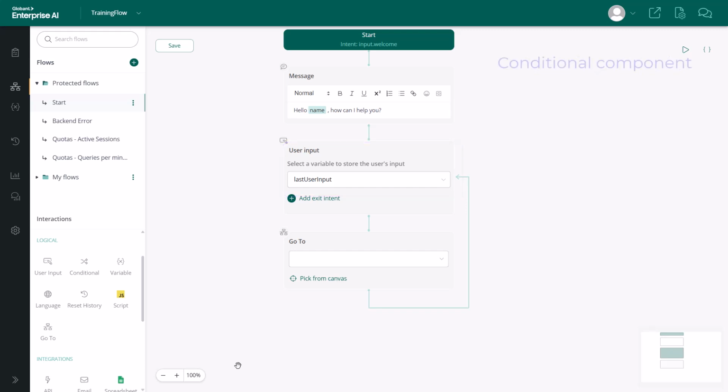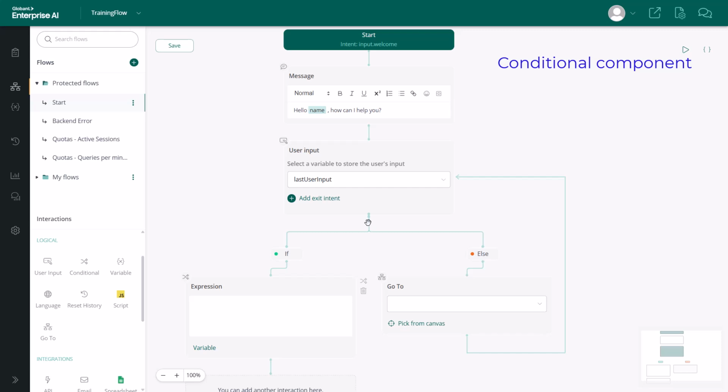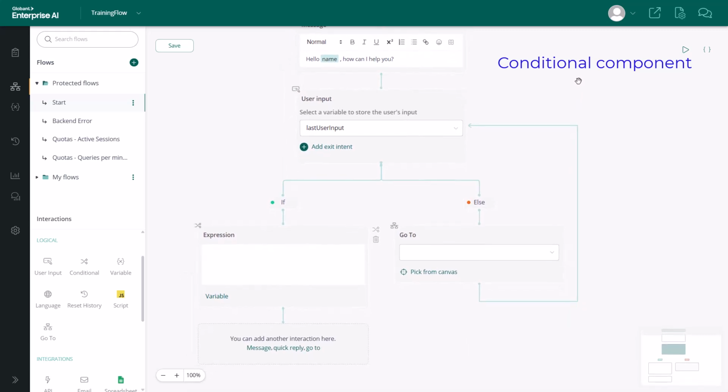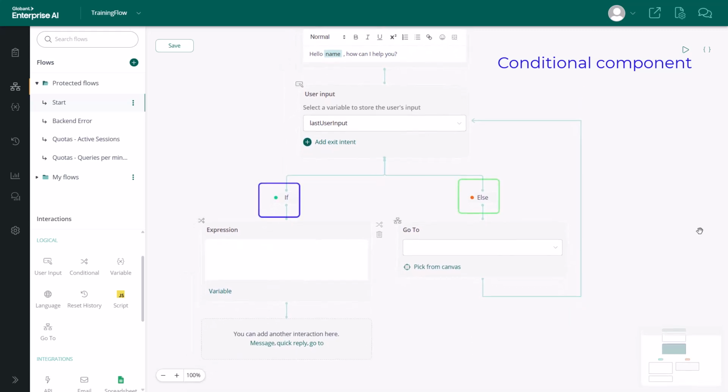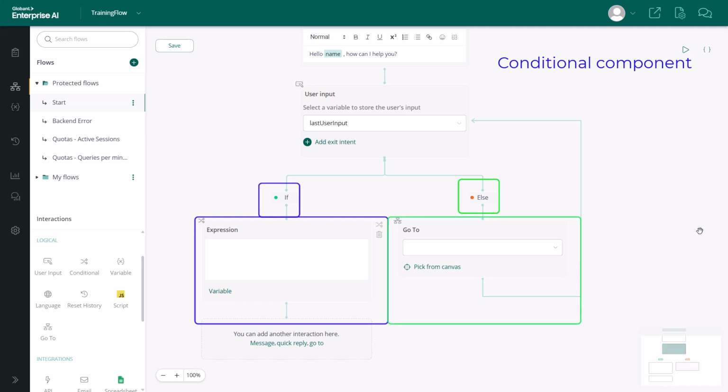To evaluate logical conditions and decide which path the flow should take, we use a conditional component. When this component is added, the flow is divided into branches. By default, one is for if and the other for else. The node of the if branch is by default of expression type, while the node of the else branch is of goto type.